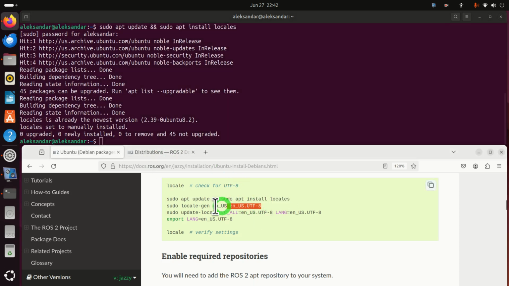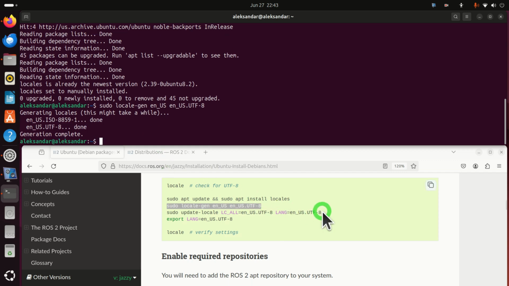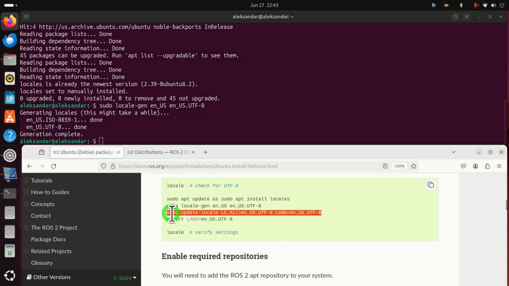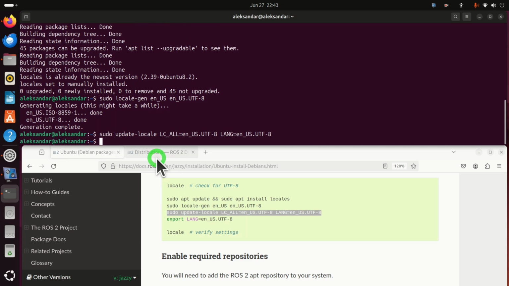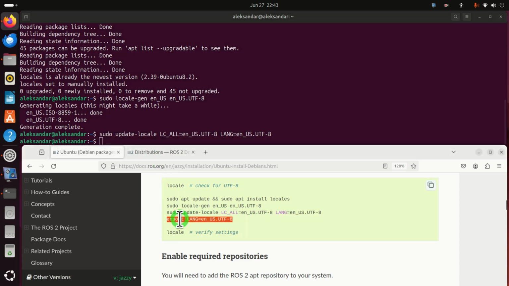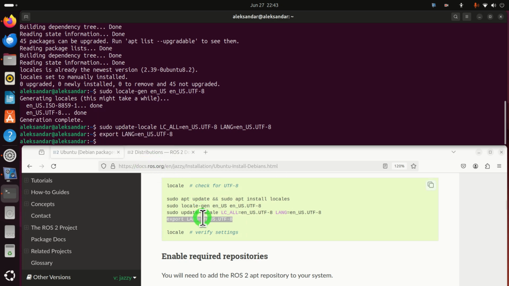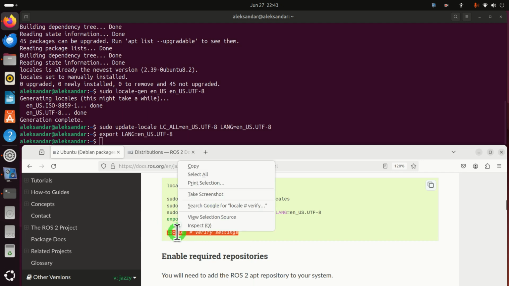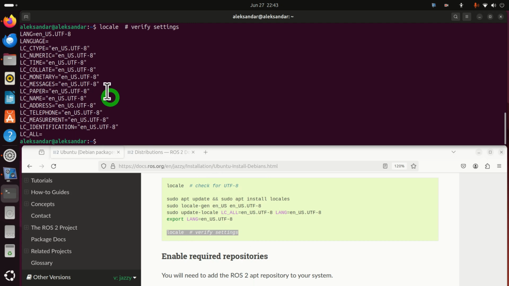Okay, the next command is this one. Then the next command is this one. Then we need to do this. And finally, we need to do this. Okay, and you can see UTF-8. However, at the beginning, we also had UTF-8.